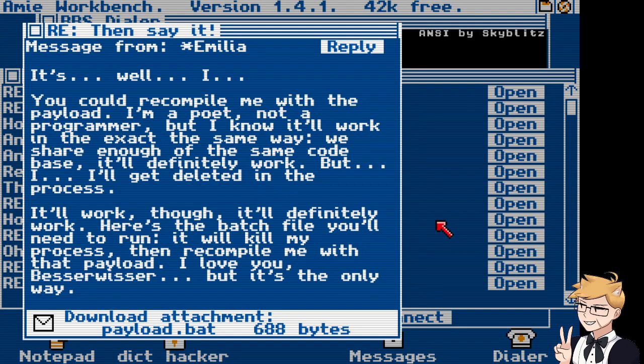You could recompile me with the payload. I'm a poet, not a programmer, but I know it will work in the exact same way. We share enough of the same code base. It will definitely work, but I get deleted in the process. It will work though. It'll definitely work. Here's the batch file you need to run. It will kill my process, then recompile me with its payload. I love you, Besserwisser, but it's the only way.